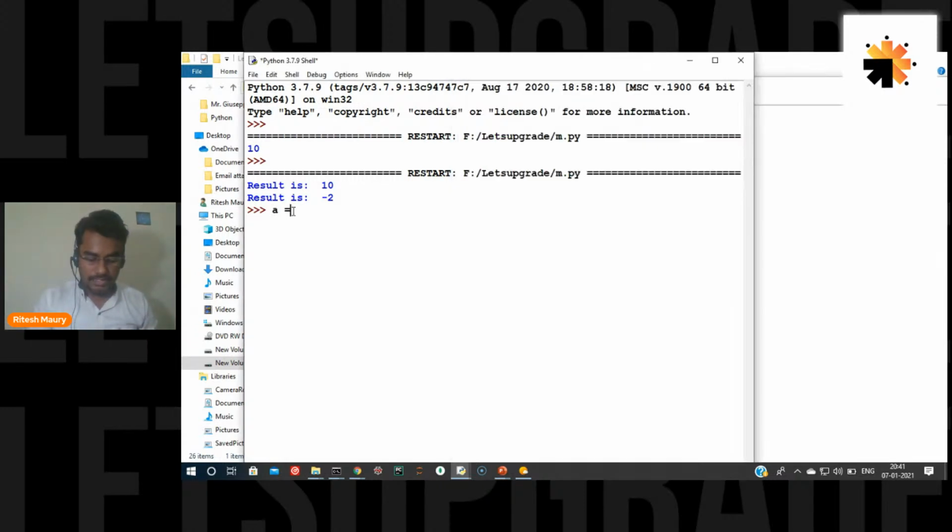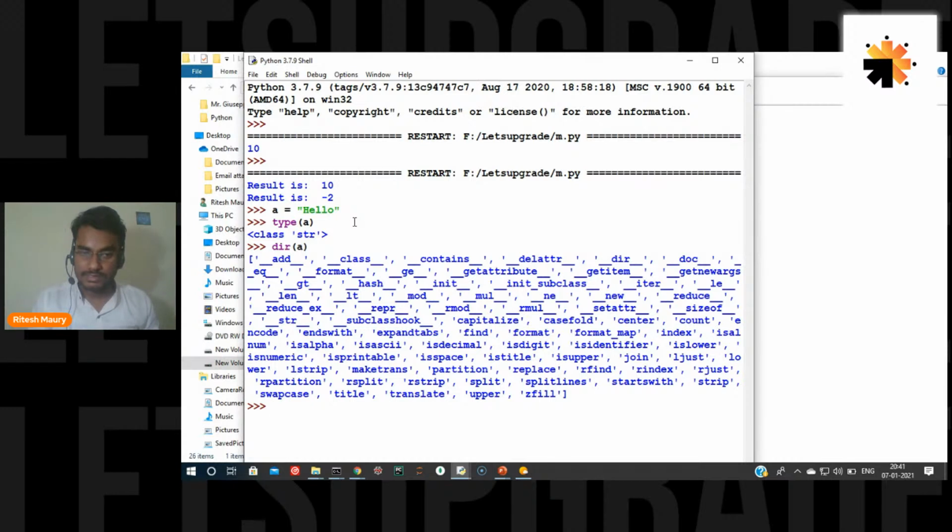If I write here a is equal to hello, here a works as an object. If a is an object, then where is the class? If you type type of a, then the class is string. If the string class is there, then where are the methods? Just use dir of a, then you'll get all the methods, right? All the methods in a variable are of this kind. So in Python, every variable works as an object.